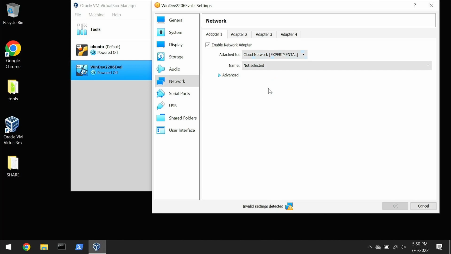Cloud network is experimental right now, and it's a paid service by Oracle's cloud to let your VMs communicate with the cloud, so they can create machines locally that'll communicate out. And not attached is pretty straightforward. There's no adapter attached.